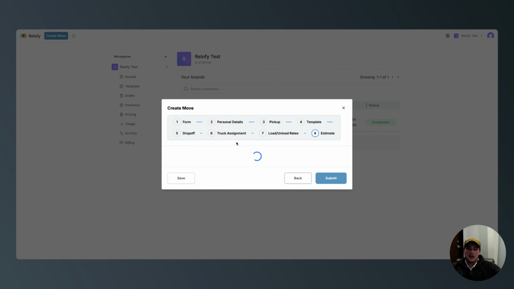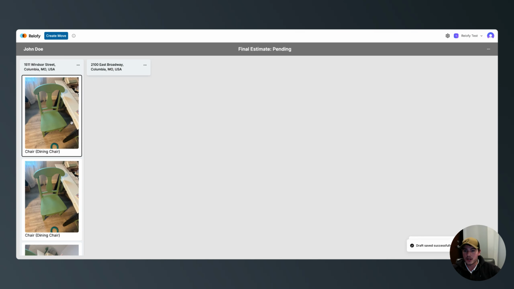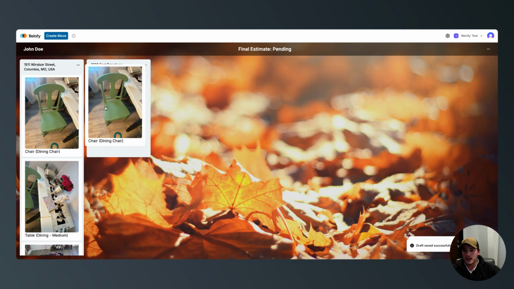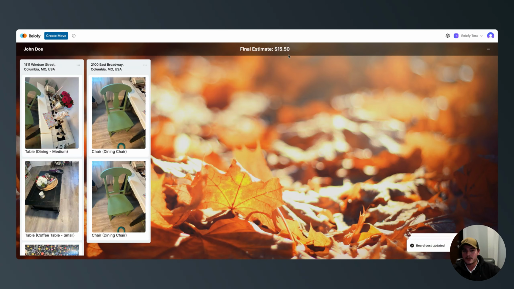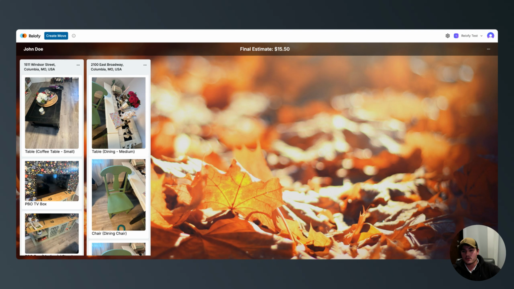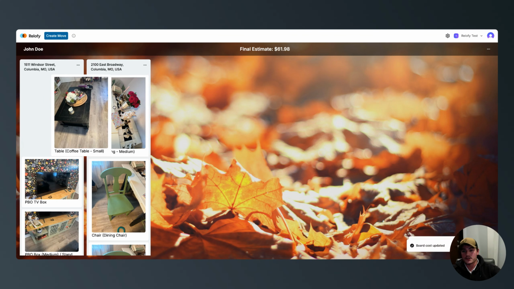So once this loads, I'll show you this job board where you can drag and drop the items to the drop-off location, and you can see the final estimate updating as we're moving more inventory over to this drop-off location column.